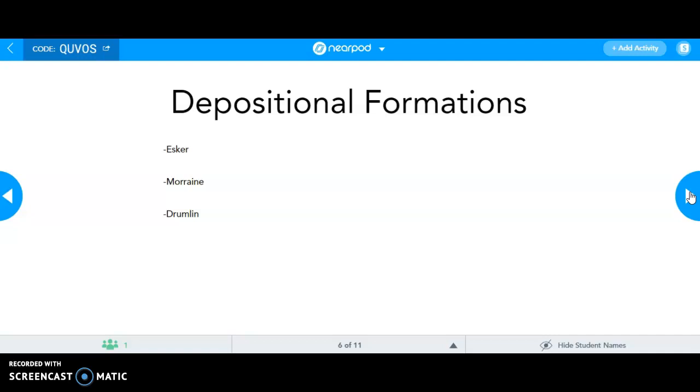A moraine is found typically at the sides or at the front of a glacier. So a glacier will grow and retreat, and so there's a little line of debris that's left behind by the glacier's retreat. That's a moraine.